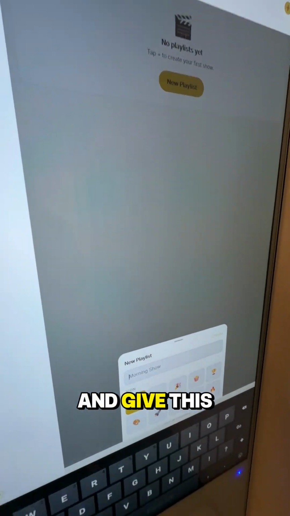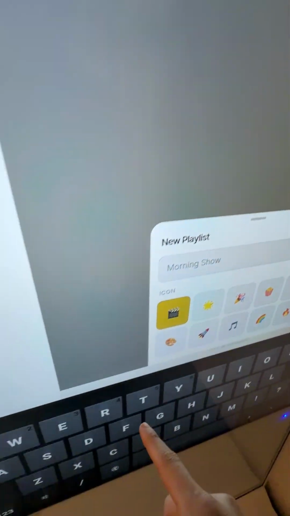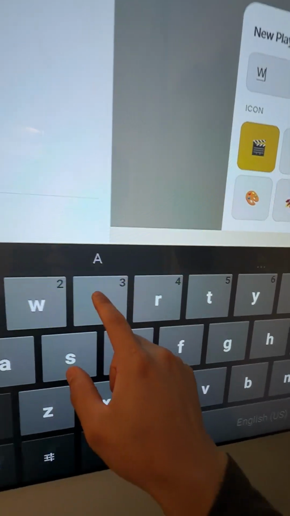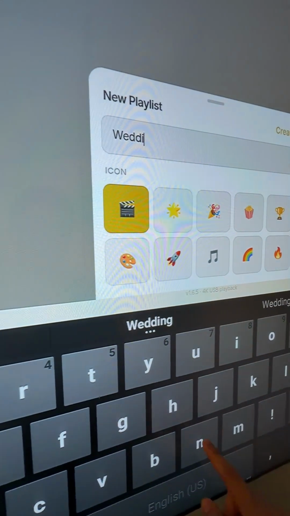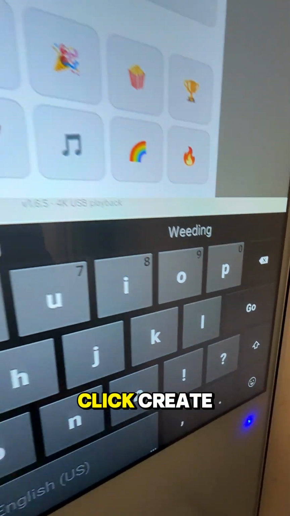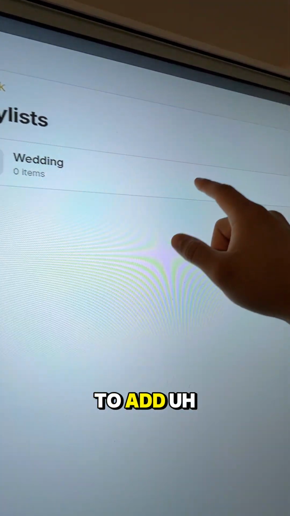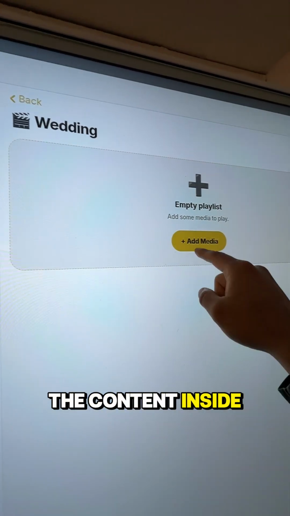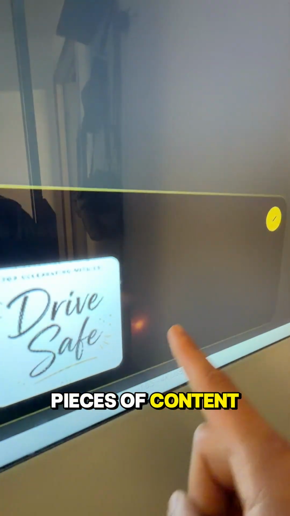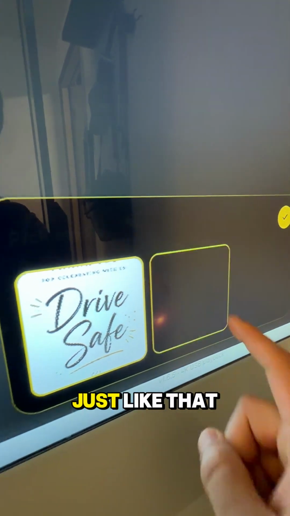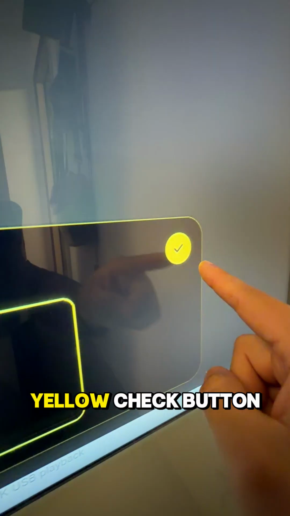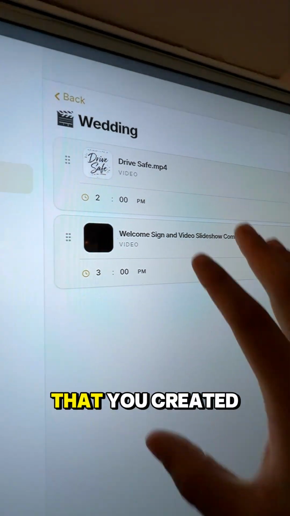We're going to go and give this playlist a name. We'll call it wedding. Okay, we're just going to click create, just like so. And now our playlist is created. Now we need to add the content inside. Let's click add media. And here we have those two pieces of content. Just make sure you click them both, just like that, and hit this yellow check button. And they're officially inside of the playlist that you created.